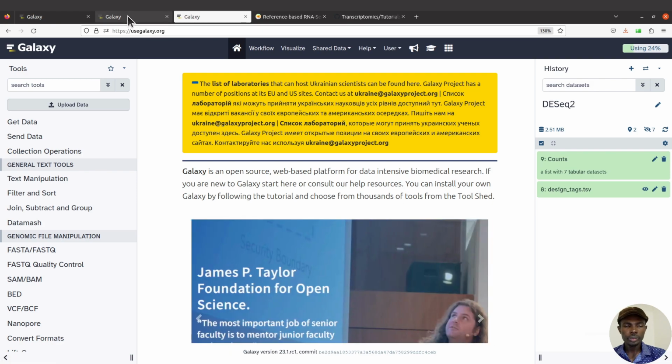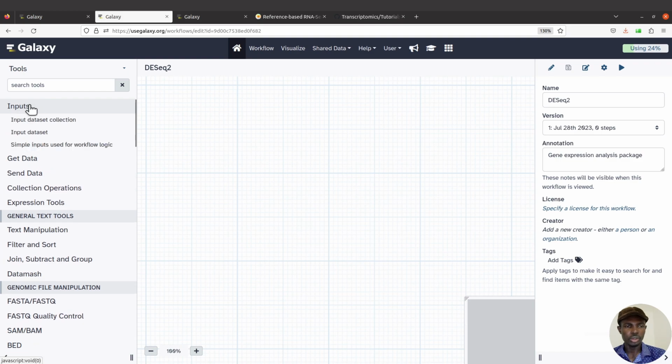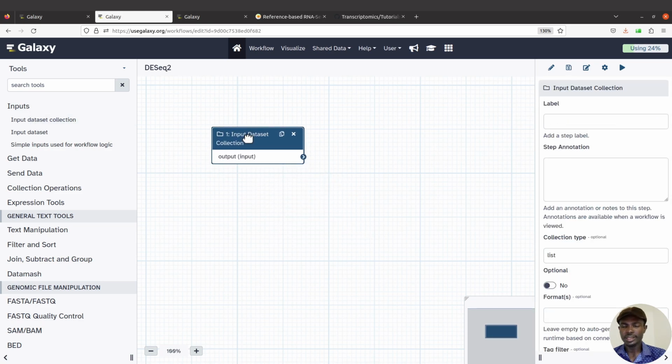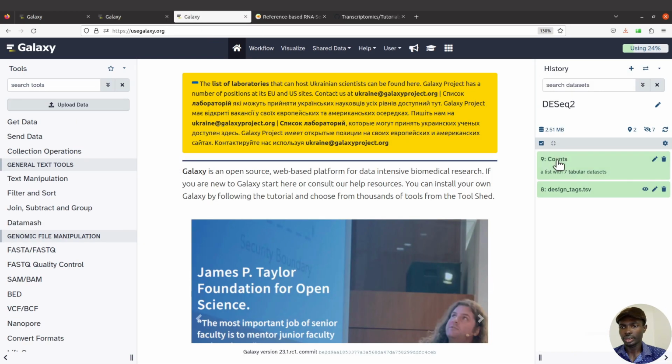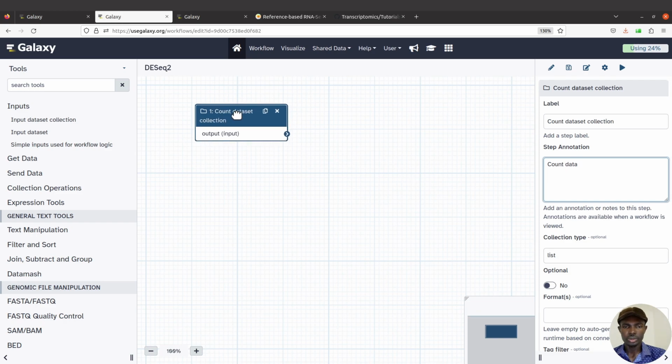When we come to the workflow itself, you will need to get this one, inputs. Click on inputs and then click on input dataset collection. This is what we will use to take the dataset collection, that is this one here. I'll just give it a name. When I click it, I'll come to this side, label, and I'll say count data collection. I can add annotation, but I'll just leave it. Let's just say count data. So this is going to be one input.